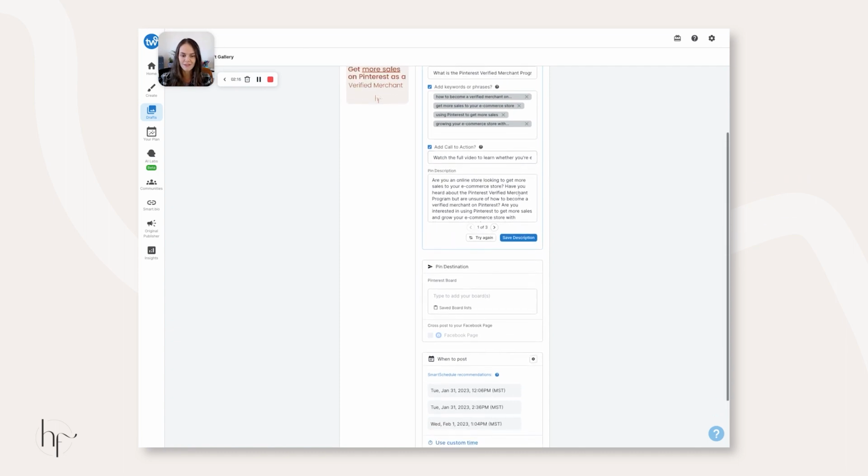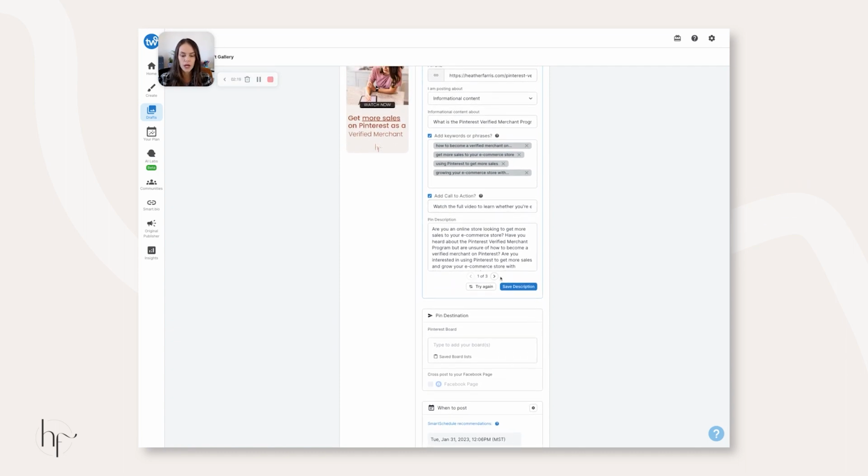So the description that it gave me is, okay, so there's 3 options here and you can tell it to try again or save description. So it says, are you an online store looking to get more sales to your e-commerce store? Have you heard about the Pinterest Verified Merchant Program but are unsure of how to become a verified merchant on Pinterest? So far, it sounds like me. Are you interested in using Pinterest to get more sales to grow your e-commerce with Pinterest marketing? This second question is very repetitive. I would probably tweak this a bit, but that's okay. So let's go on. Watch the full video to learn whether you're eligible or not.